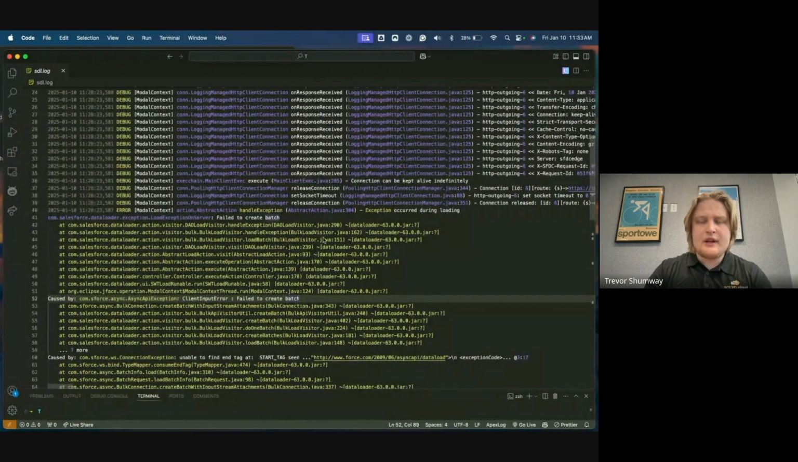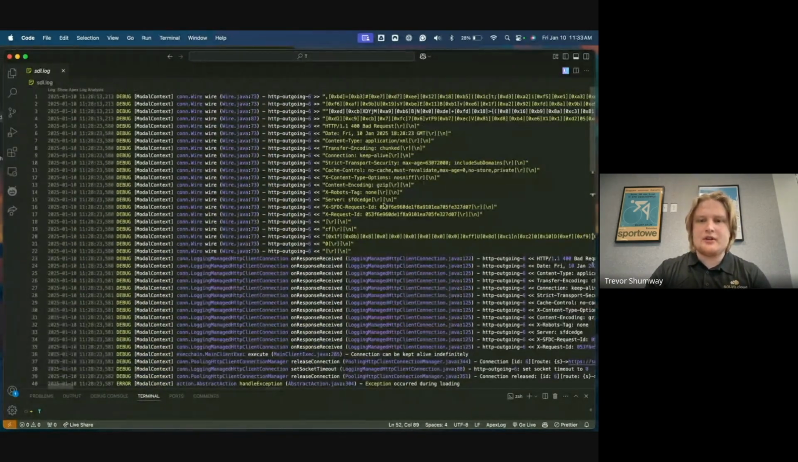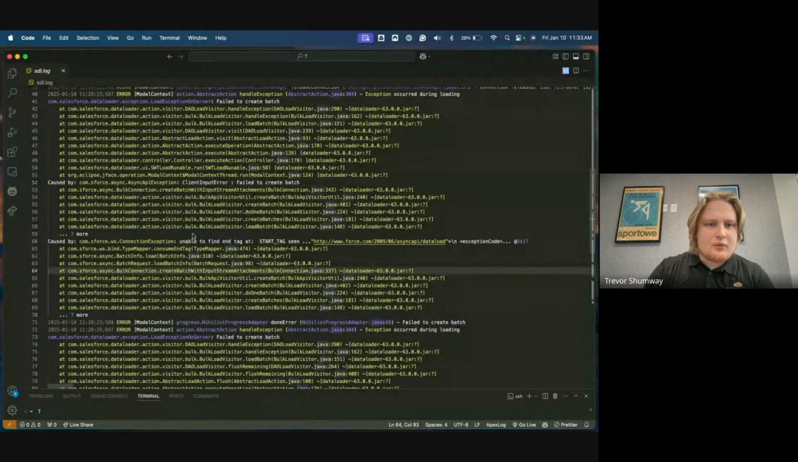Still not super helpful. If you know a lot about networking, I'm sure you could glean a lot of useful information from all of these network logs. But right here we have an additional error message that Data Loader did not surface to the user through their error dialog. It says unable to find an end tag at.